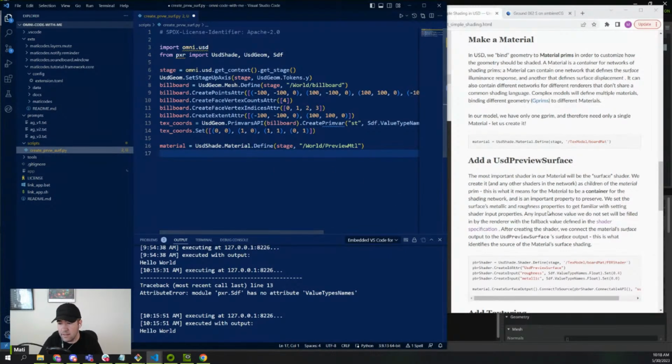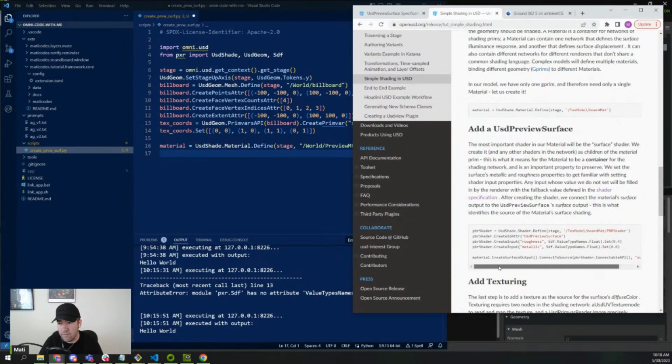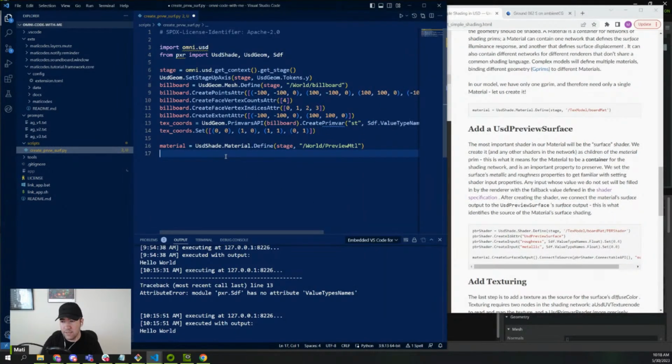And we'll go ahead and set up the shader. So this material without anything and without any shader defined doesn't do anything. So let's also define the shader while we're at it.